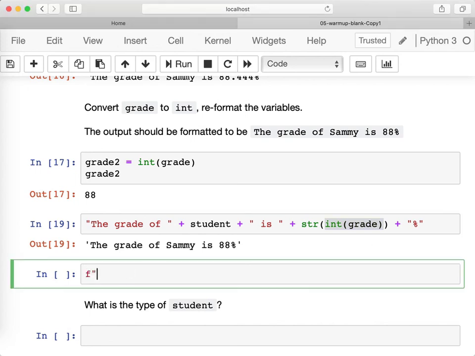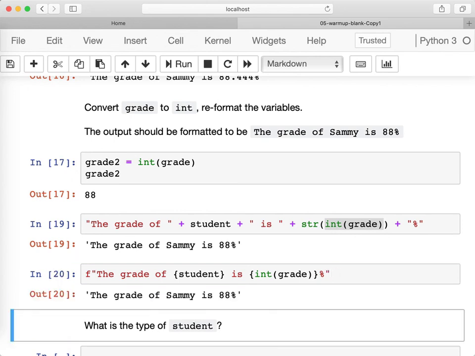Similarly, in a formatted string, I will write a template. The grade of student is, and here I'm going to put int(grade) %. And I get this same output.